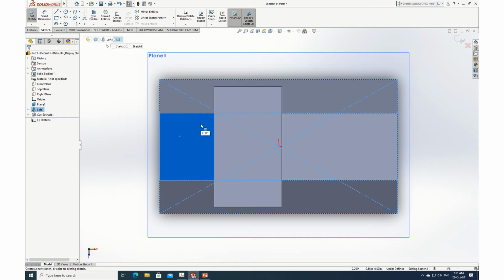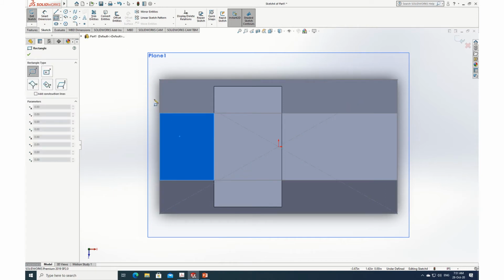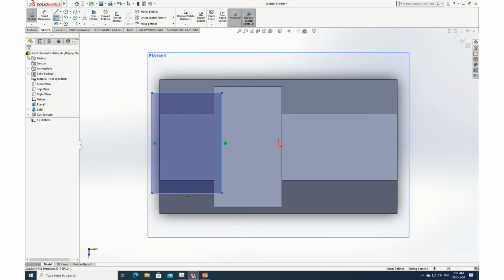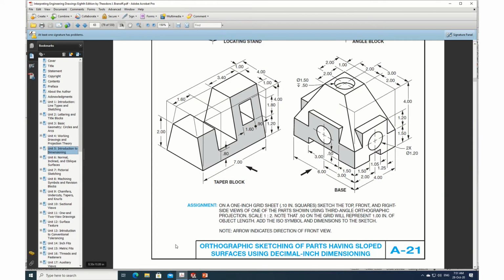Okay. So here also I will create a 2 point rectangle. Just go like this. Any size, no problems. Now let's go back to the picture. How much height do I need? I need a height of 2. So this means I have to do an extruded cut of 2.